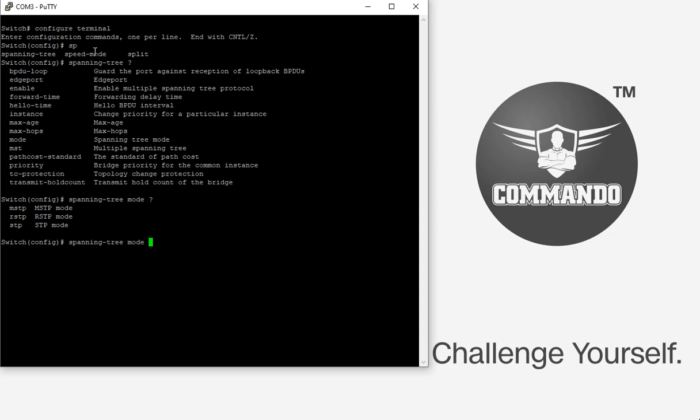So let's start with RSTP, spanning tree mode RSTP. By default the bridge is already in RSTP mode. We can change it to STP or MSTP as per our choice. So now it is in STP mode. This way we can enable STP, RSTP or MSTP in the Commando C3500 switches.